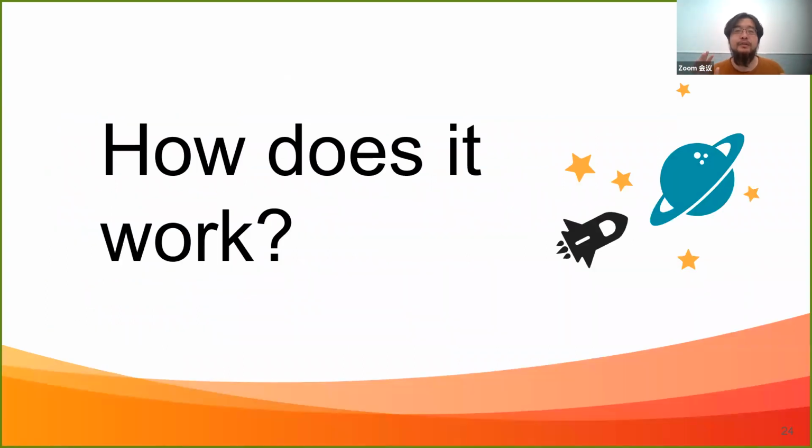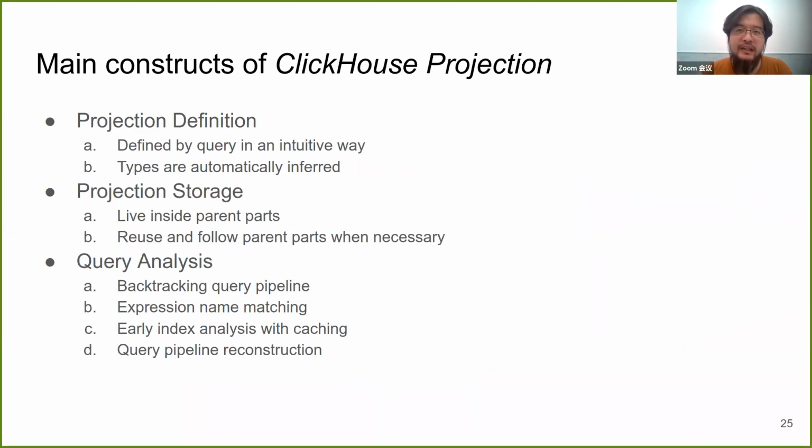Now we know projections are quite handy to use. So how does it work? Let me show the main constructs of the implementation of ClickHouse projections. ClickHouse projection contains three main parts: definition, storage, and query analysis. Projection definition looks like materialized views with a little bit intelligence to infer types. Projection storage is like tables, but with parents. Query analysis is a little bit complex, but quite interesting. It can figure out whether a projection can answer a query and reconstruct the query pipeline to answer it fast and correctly.